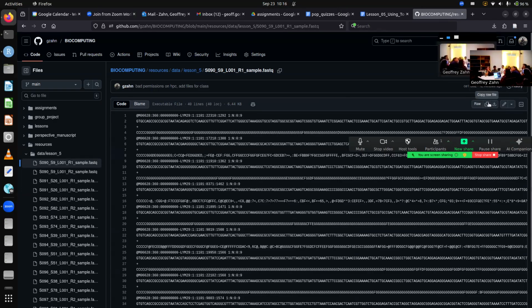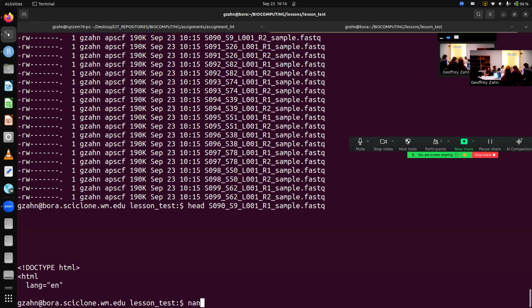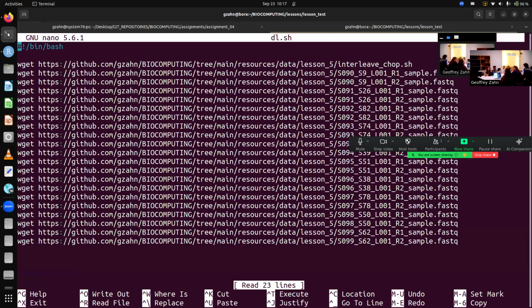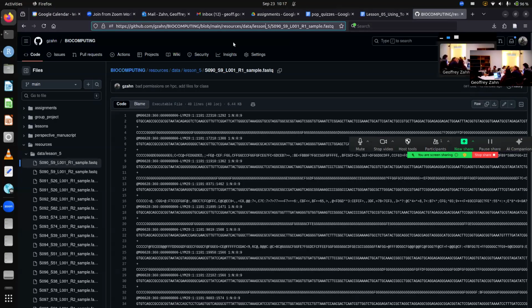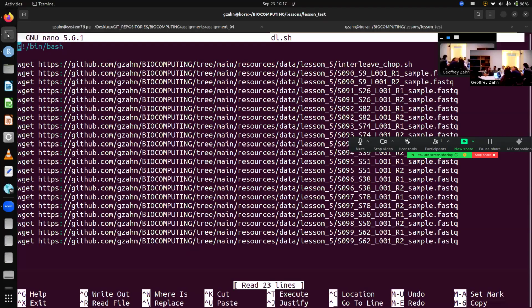So we can download the raw file, but this URL right here is what I'm actually wanting. Let me look at my download script. I've got tree main resources, data lesson 5. Here, it's blob main, not tree main. That should be pretty easy for me to fix.